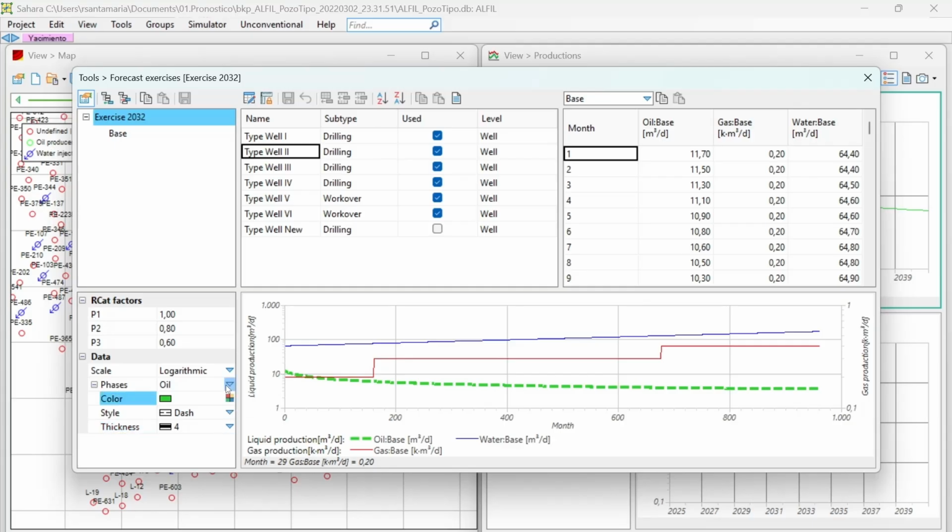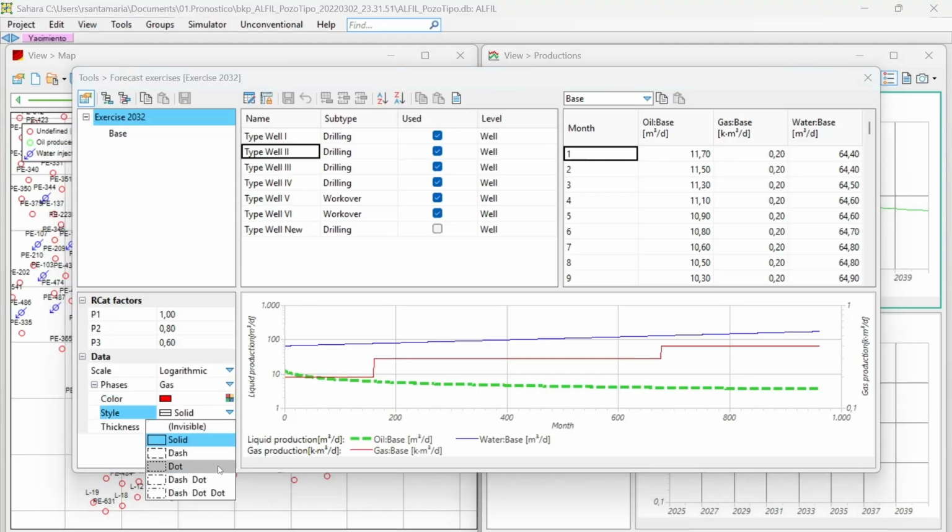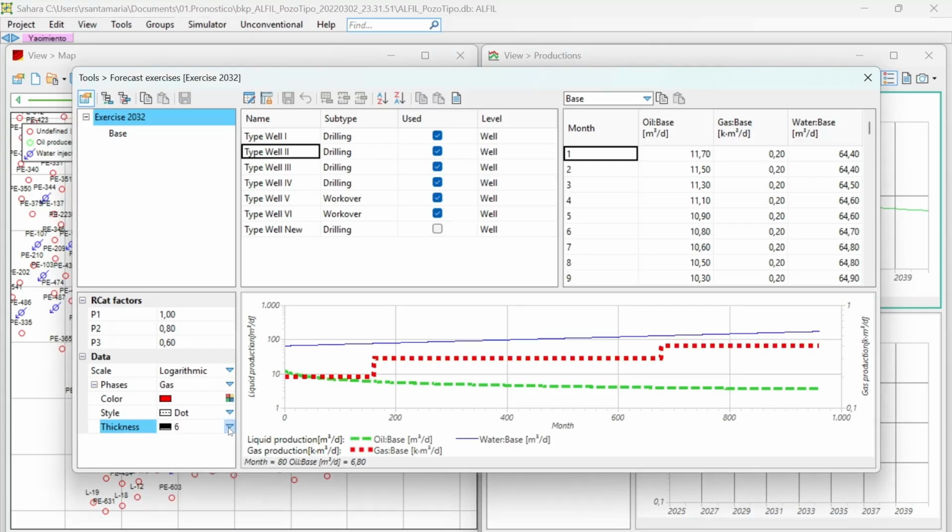Here you can change, for example, gas. Maybe you want to use another color. Let's change it back and do it with another style of line and another thickness of the line.